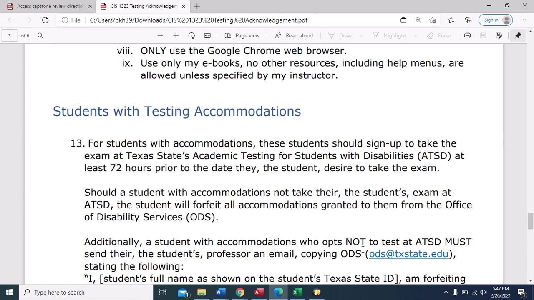Students with testing accommodations: these students should sign up to take the exam at the ATSD testing center at least 72 hours prior to the date they desire to take the exam. So you have to take it within our testing window. Our testing window is Monday through Friday, okay, on Examity. So I will allow students with accommodations to take it Monday through Friday as well.